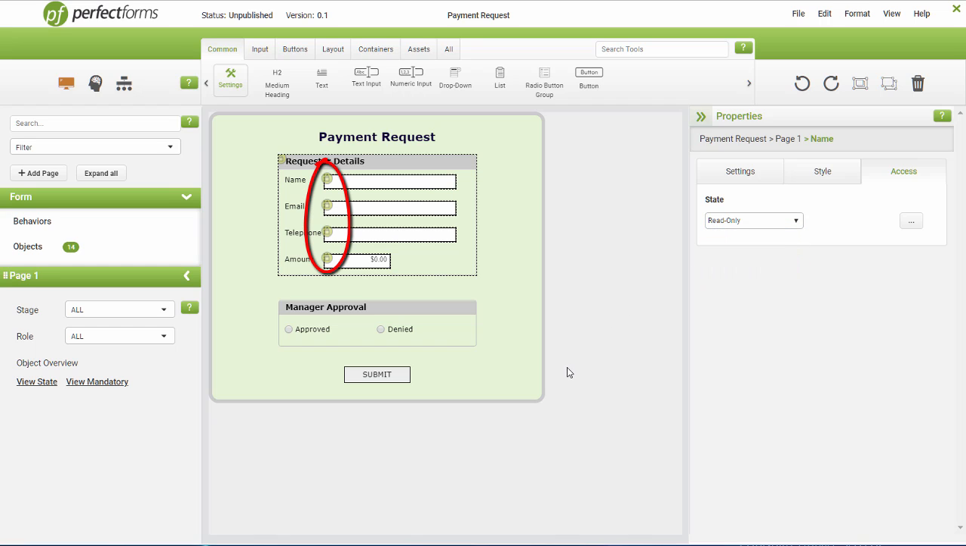There is also an exception to this rule for groups, and that's for radio button groups. If you check a radio button and view its access properties, you will find that there is no option for setting a state.